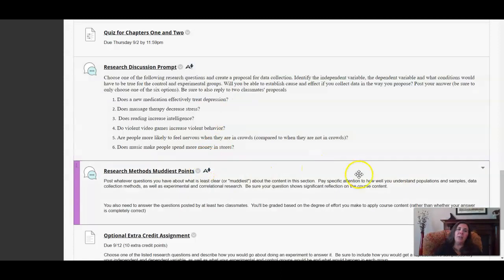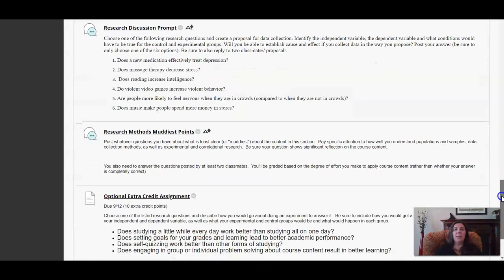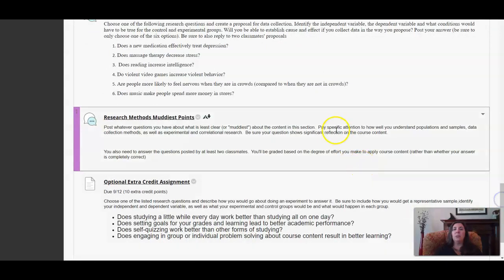And so you've got that, and then you've got the muddiest point. And the muddiest point is always going to have the same directions, except that I tell you what kinds of things you might want to pay special attention to. So this is always about posting a question about what is least clear or muddiest about the content, and then answering questions that 2 of your classmates pose. And this is about effort you make to apply the course content. You could get things wrong and still get full credit as long as you've made good faith effort to apply course content to answer questions. And so you see here, I say pay specific attention to how well you understand populations and samples, data collection methods, right? I'm telling you, these are the things that I'm going to be testing you on, and so make sure you understand them.